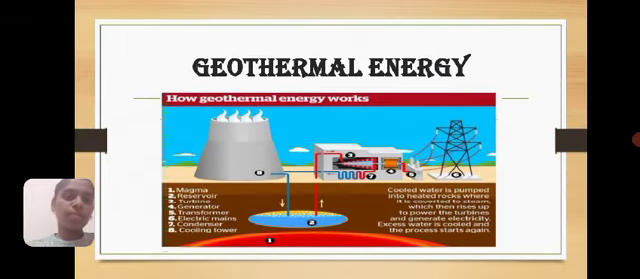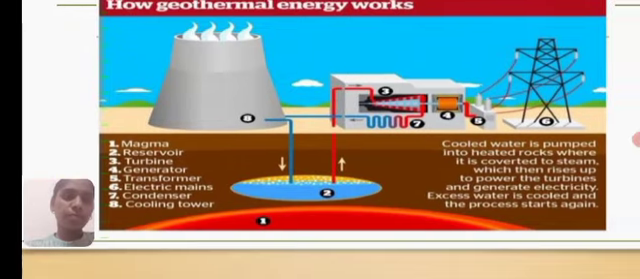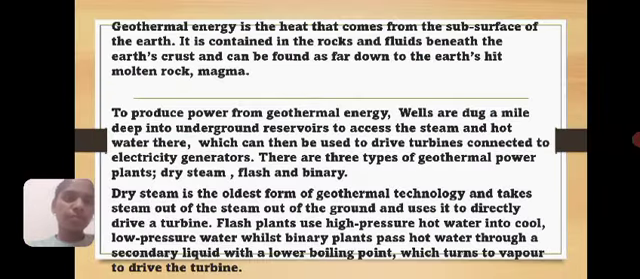Geothermal energy. Geothermal energy is the heat that comes from the subsurface of the earth. It is contained in the rocks and fluids beneath the earth's crust and can be found as far down as the earth's hot molten rock, magma. To produce power from geothermal energy, wells are dug a mile deep into underground reservoirs to access the steam and hot water there, which can then be used to drive turbines connected to electricity generators.